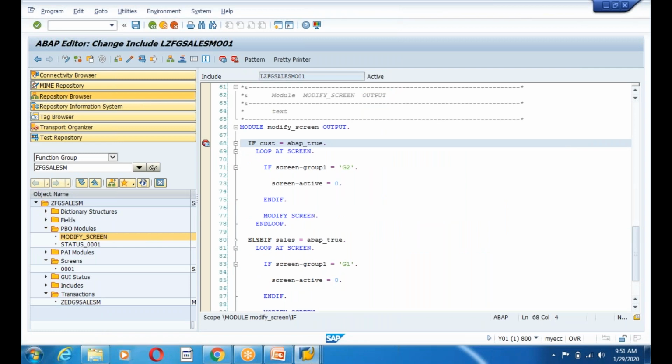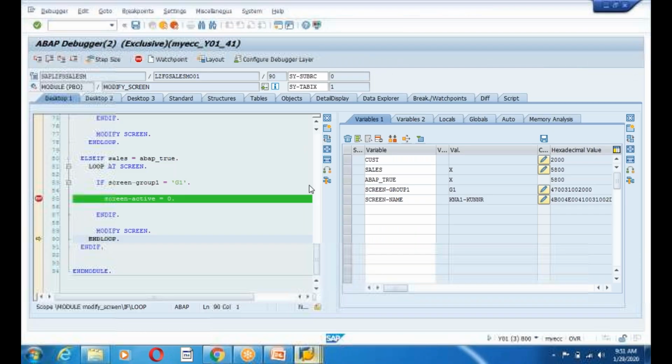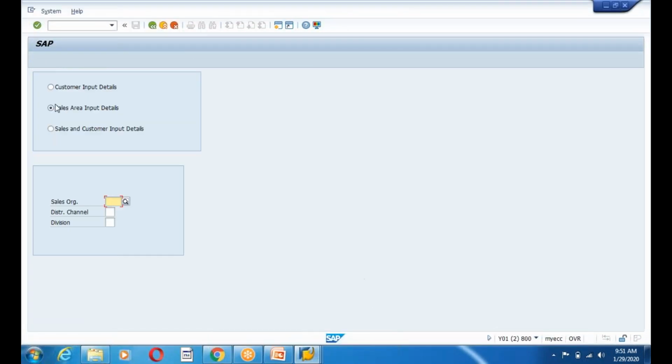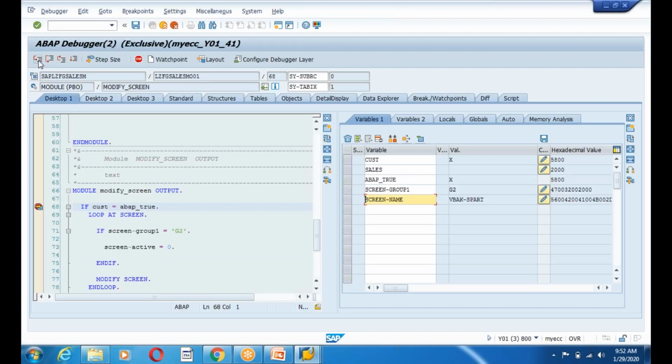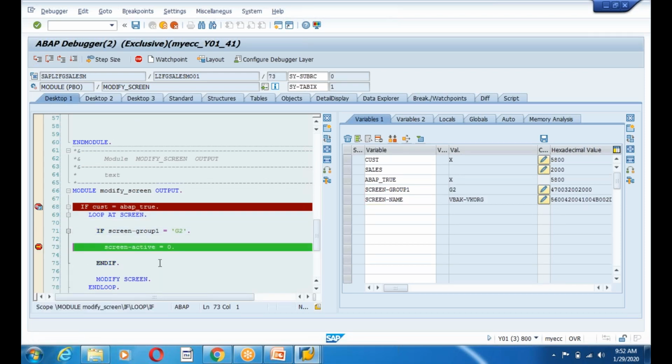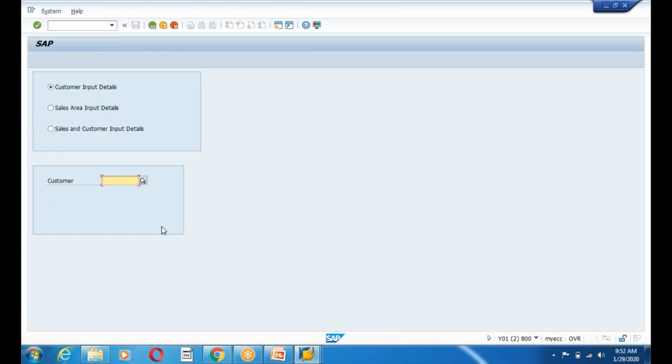So that's it. Maybe I go to the program again. Maybe I will select customer input details now. Whenever I select customer input details, all the sales area fields should be disabled. See, F5 and go to here, screen group 1. So F8. See VKORG, so group 2, and for sales organization we are doing active equal to 0, that means it will be disabled. Next one is VTWEG and next one is division. So everything is disabled. See, all the fields are disabled.